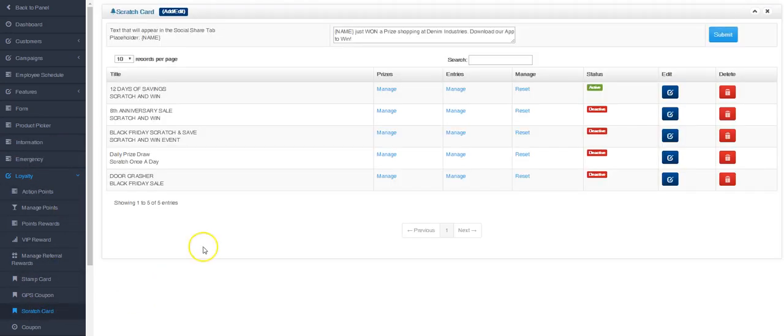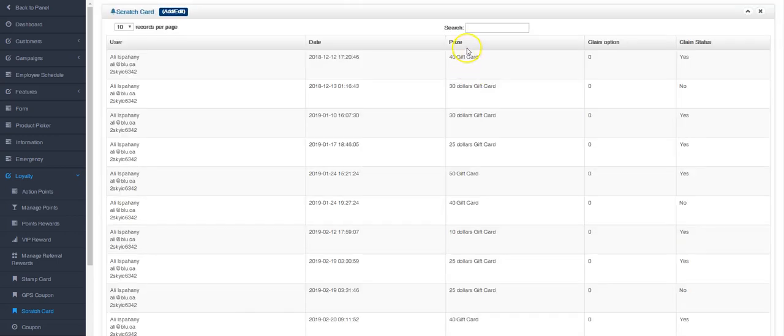Okay, so coming back to your scratch card, over here we're looking at entries. So when we look at entries, these are all the entries of all the people that have won a gift card, or sorry, gift card prize. Okay, and then you can see if they've claimed yes or no.